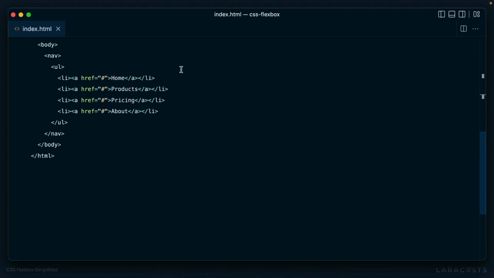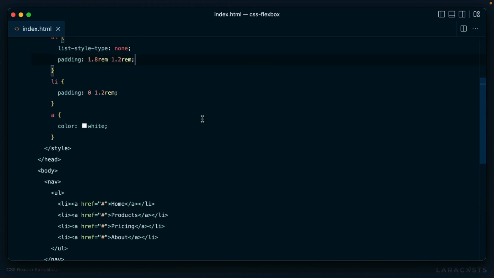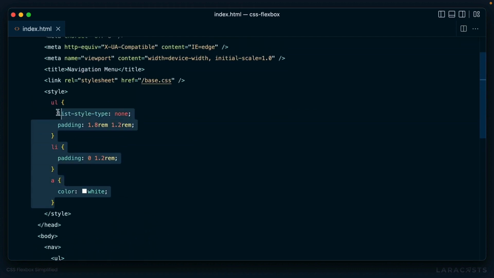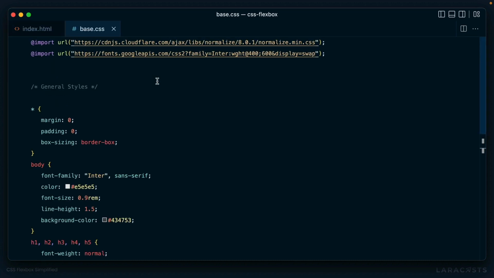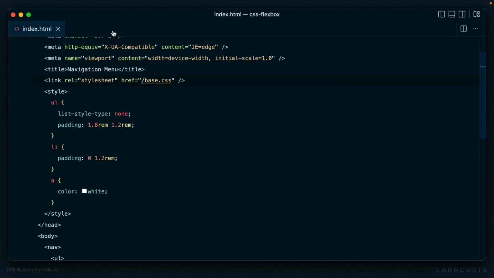Here's the markup. We have the 4 links in an unordered list. And here's some CSS, just some basic styling. I also have this base.css style sheet linked to each of the examples in this course. It contains some general styles applicable to all the demos. You don't need to worry about the style sheet. Back to our markup file.